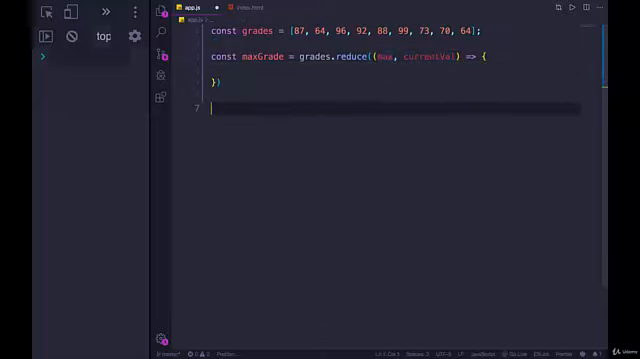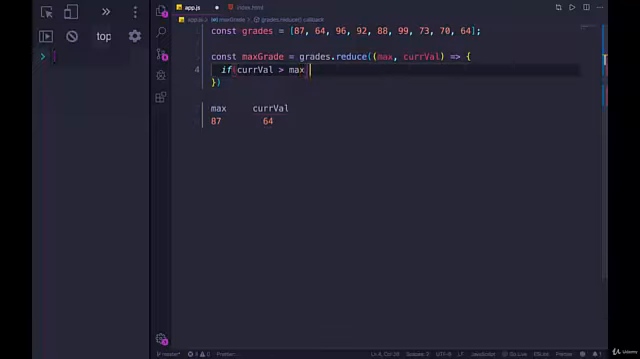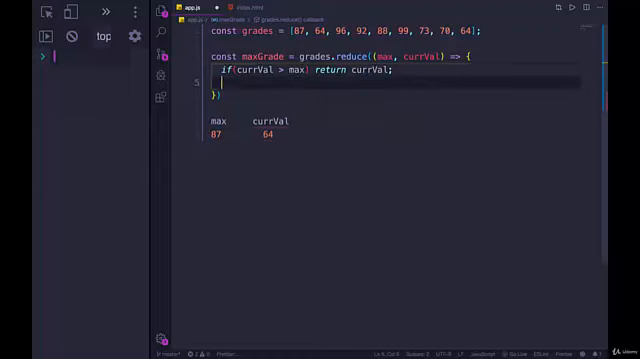So the first time this runs, we'll have max start at 87. Just like when we summed an array together, the first total started as the first element. So max will be 87, and then current val, we'll go with, let's do cur val here. Cur val will start at 64. And then we do a comparison. Is current val greater than max? If cur val is greater than max, then we will return cur val. And if this is not the case, we'll return max. So whatever is returned from this function will be used as the next max.